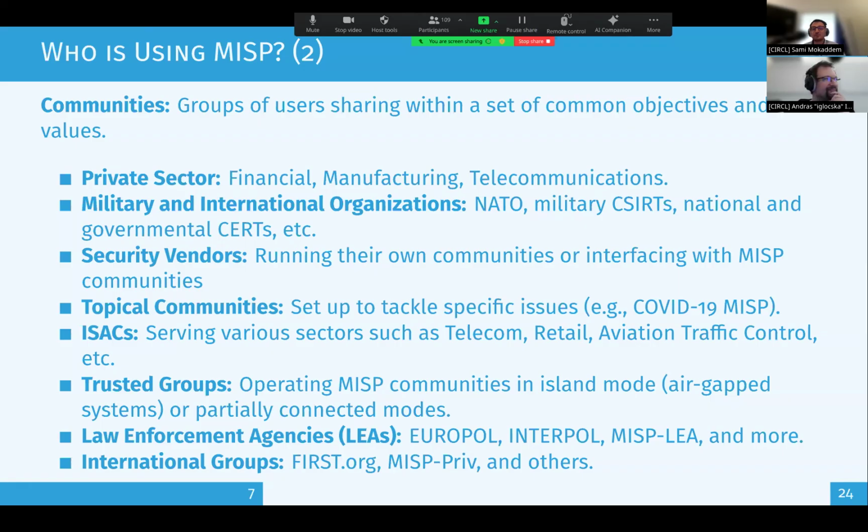Yep, talking about these communities, the next point is the ISACs, where we have a huge community like the telecommunication one, where GSMA is a big user of MISP. So they basically share attacks on mobile networks. We also have the aviation sector and the retail sector, which are really popular communities that have hundreds of organizations part of them.